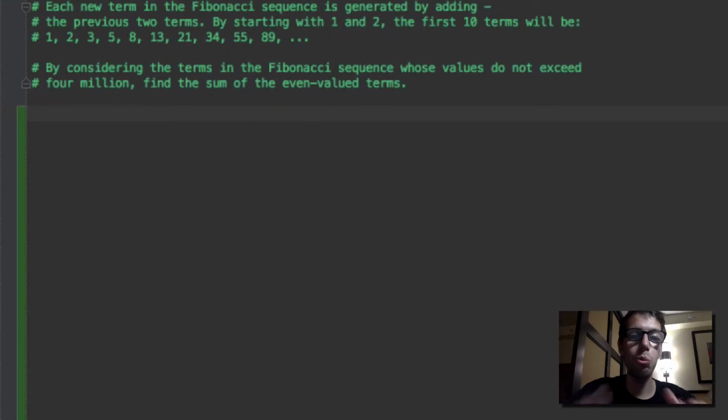But in this video, we're going to work on this Fibonacci problem. So, if you don't know, I got the problem in the comments here. Each new term in the Fibonacci sequence is generated by adding the previous two terms, starting with 1 and 2. So maybe sometimes you think it's 0 and 1. This problem says 1 and 2. I have no complaints. By considering the terms in the Fibonacci sequence whose values do not exceed 4 million, find the sum of the even-valued terms. So it's find the sum of all Fibonacci numbers less than 4 million, right?